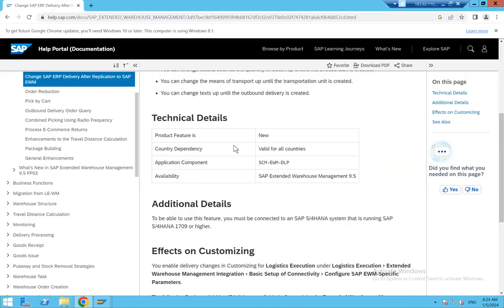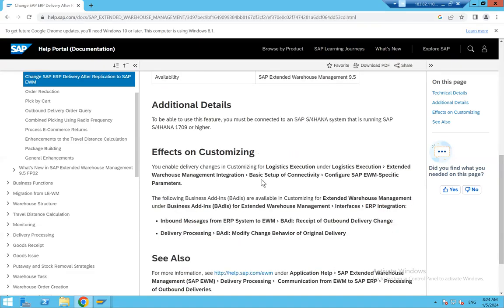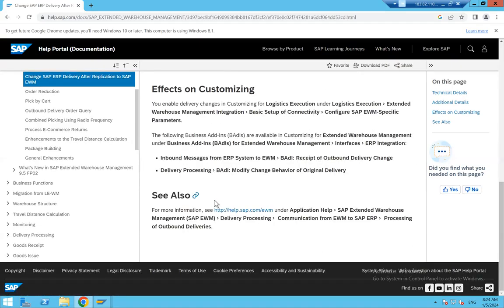And we can see the application component. This is also critical. Suppose you want to search for the package or something like that to see which methods or function modules, here we can make use of this. Effects on customizing. Is this concept clear, guys?